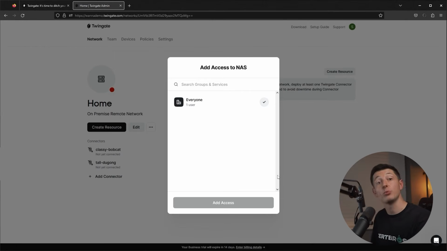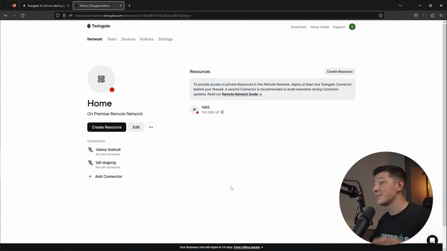You're then asked to select which users will have access. By default, you have an everyone's group and it's just me, so I'll select that and hit the Add button. Okay, so now we have our network and our resource defined. We now need to deploy a connector. This connector sits somewhere in the network and is what makes the connection possible.